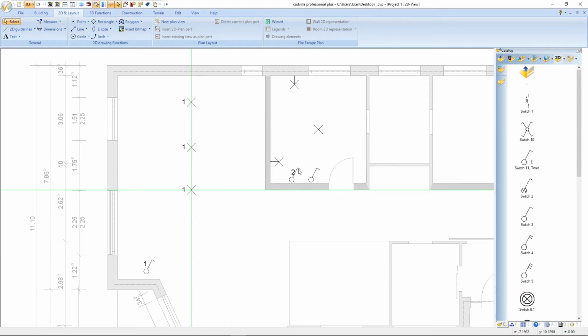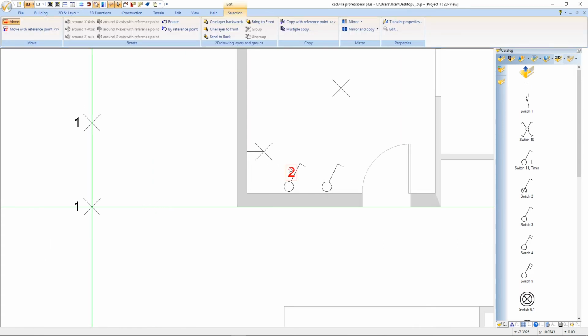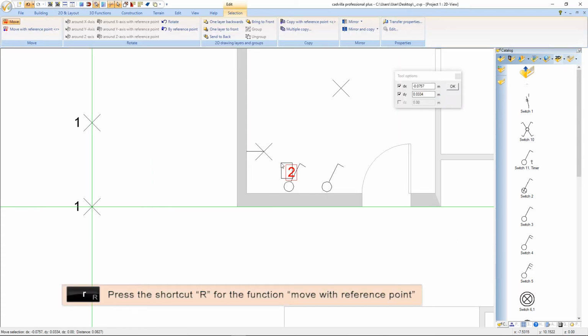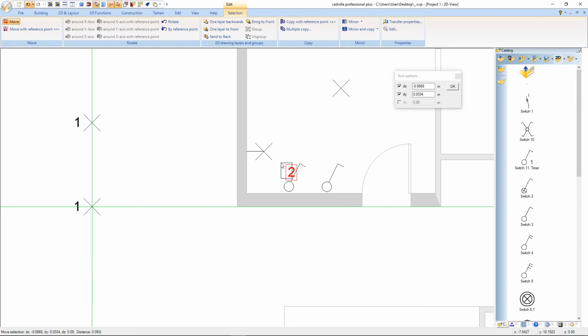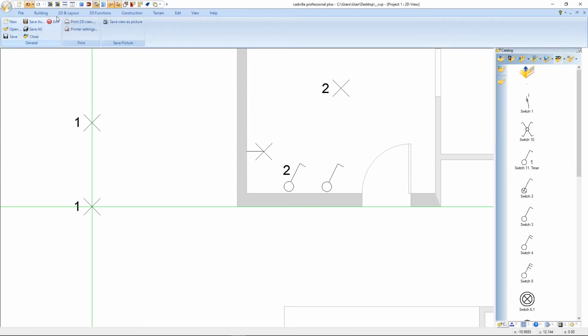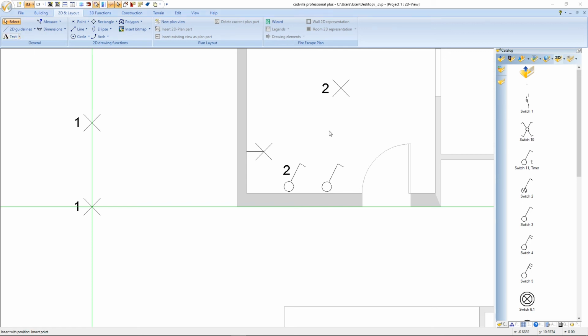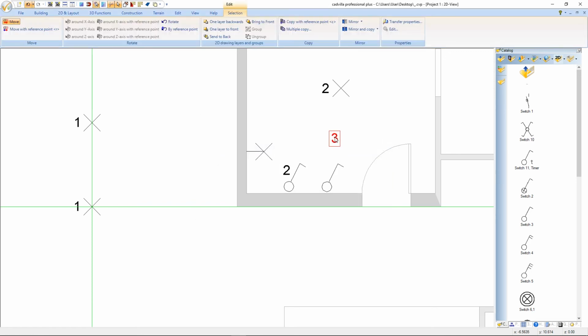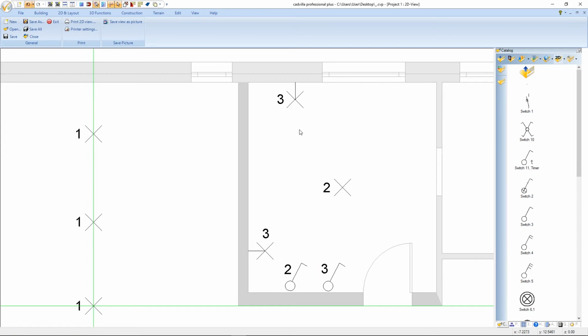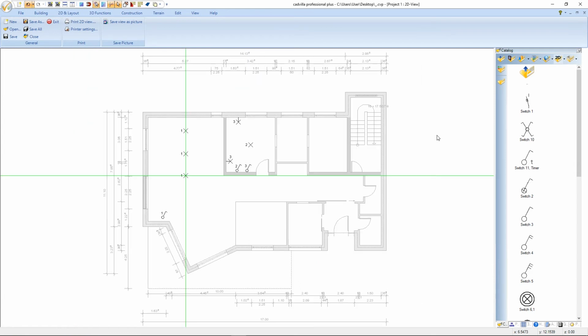We press Escape. Now we zoom a bit into the view, select the text, shortcut R for move with reference point. We move the text to this position. Now we press Ctrl and C to copy the text and we paste the text at the light in the middle of the room. The same thing we do now with all the remaining lights in the room. To make a not too long video tutorial, we will make a fast forward on this step. Finally, all light sources and switches are defined.